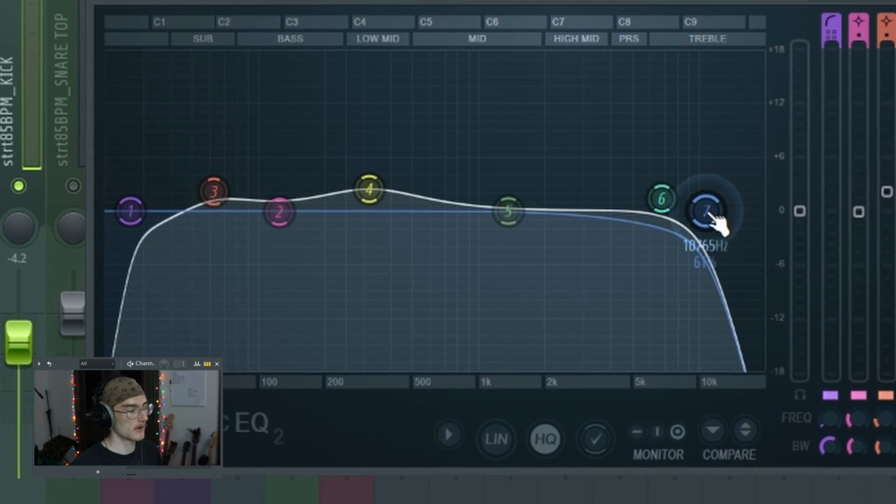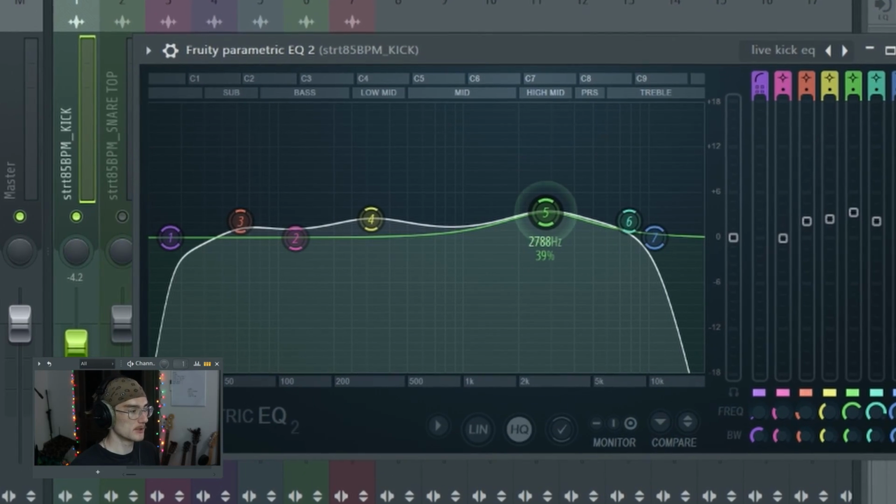it's still punchy because it has that low end, but it's not punching anywhere near as much as it should be. You can probably cut out some of the high end, so maybe down to like 10K you can cut that out. And then honestly, I would add a little bit of a boost in the high mid.